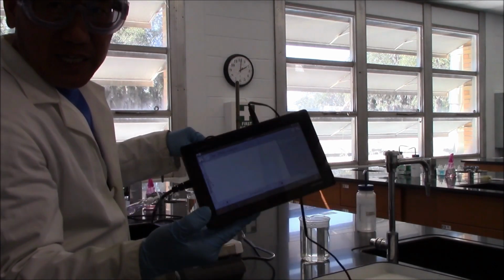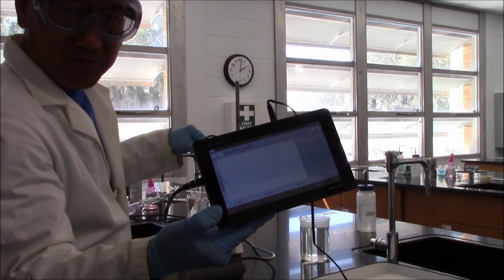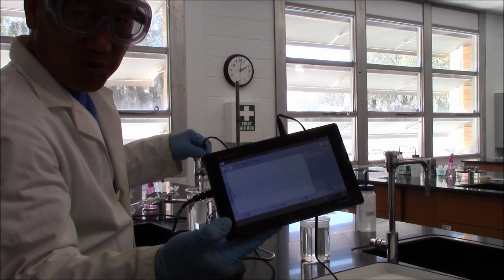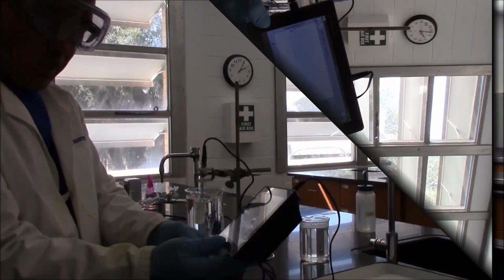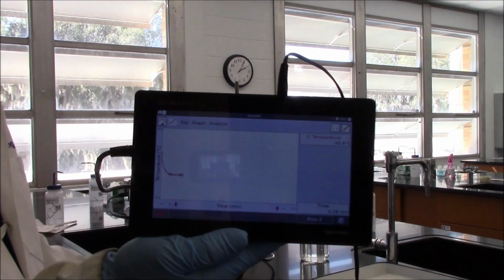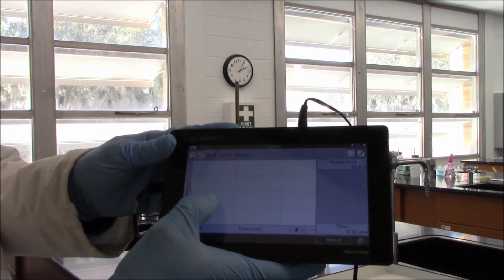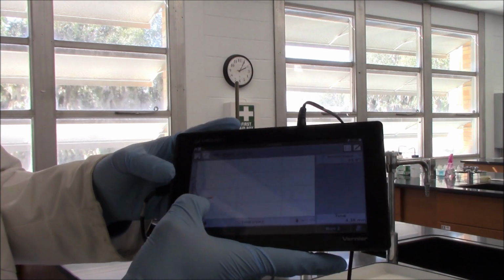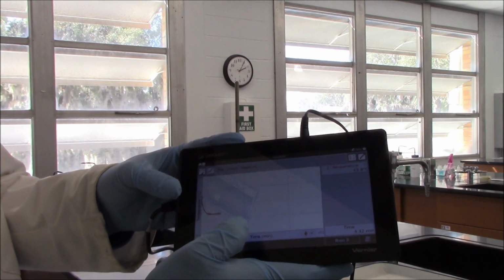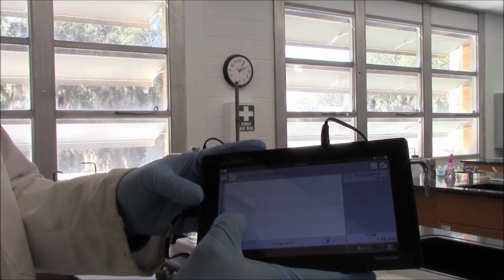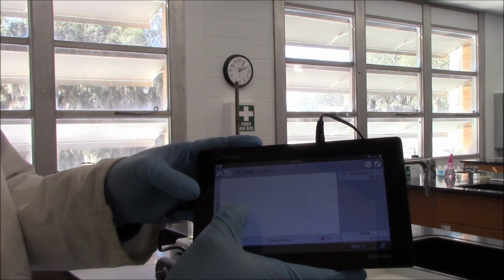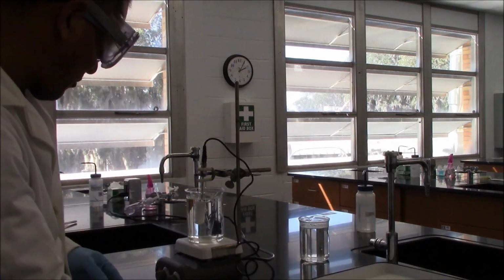Okay, you can see that the temperature drops sharply. When it reaches the melting point or freezing point, you will see a flat line. As we can see here, you see a flat region, but you do not stop the experiment until the temperature drops again. Okay, you don't stop at this moment. You have to continue until you see a drop of the temperature.